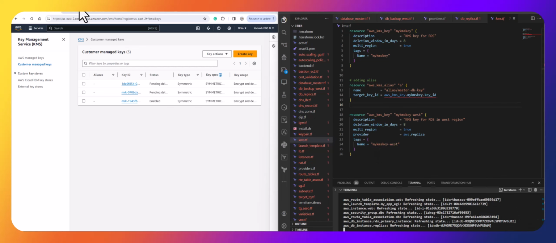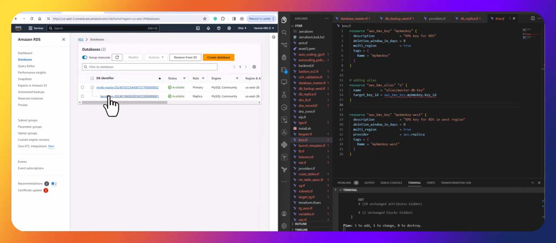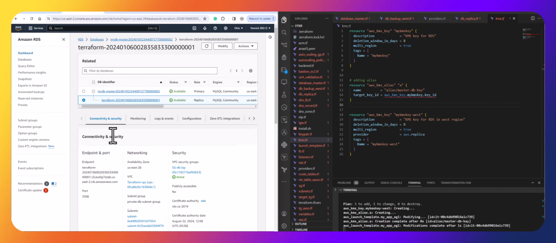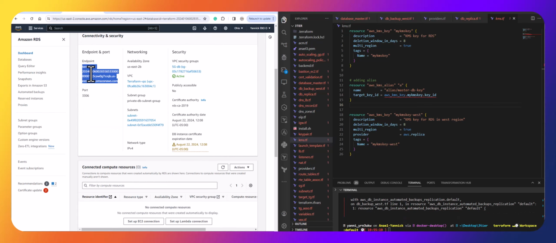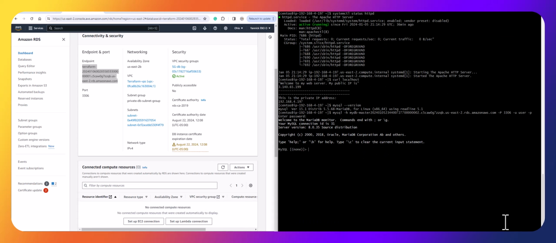While we are applying it, I just want to make sure that you guys understand that we have a replica right here, right? I'm going to click into the replica, and I can also copy the endpoint of the replica and go to my git bash. Let's exit and change the endpoint just to make sure that I'm able to connect to my replica, right?